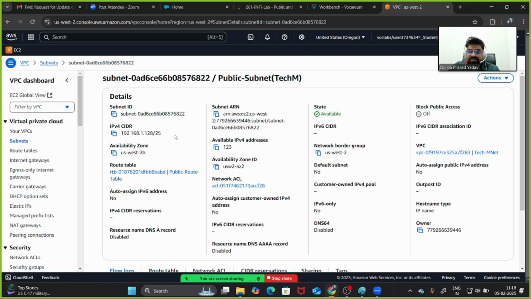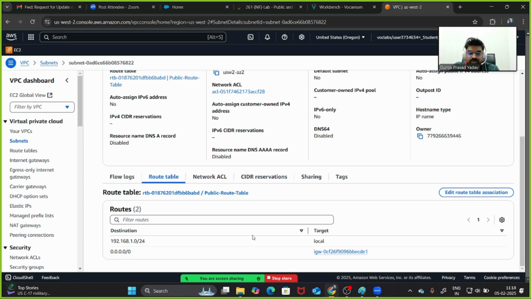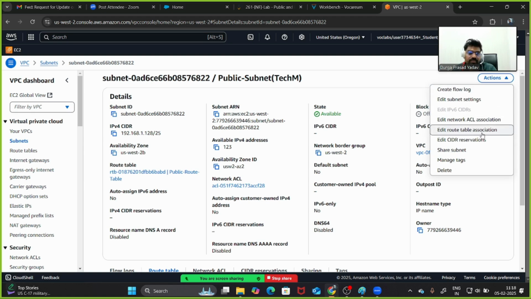It will open like this. All the info of the subnet you will be getting. And in the same page, if you see the route table, you will see it has been routed towards the internet gateway. Clear? Now you have to click on actions on the right side.